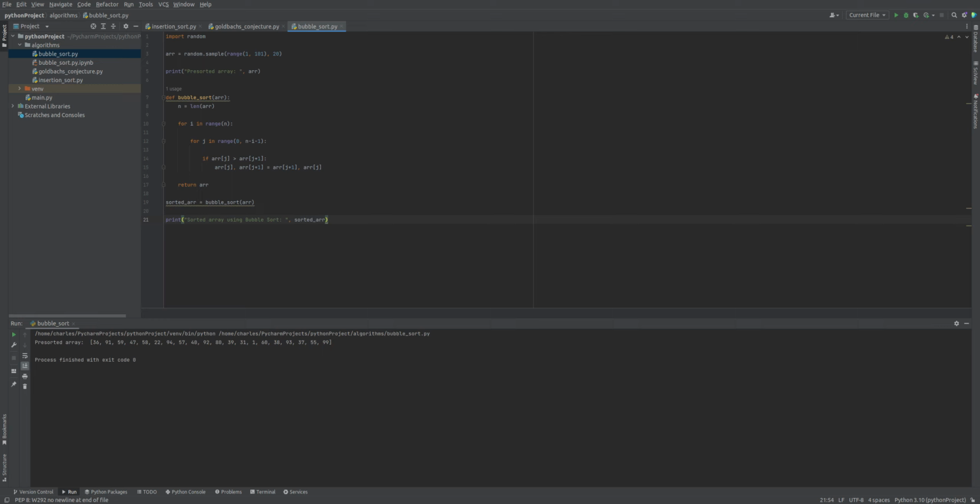Alright, now we have right here: we've imported random. We've set arr to a random sample from 1 to 101. We created a print statement of the pre-sorted array. We created a function bubble sort which takes arr. We set n to the length of arr. Then we created a for loop with a nested for loop.